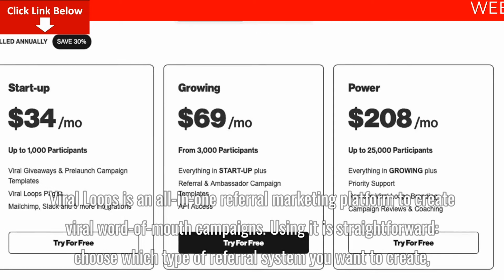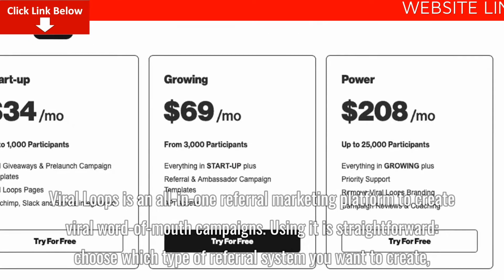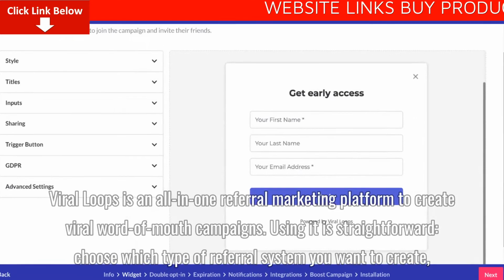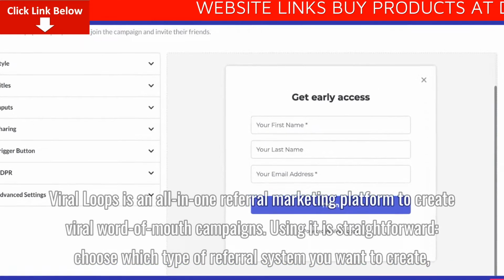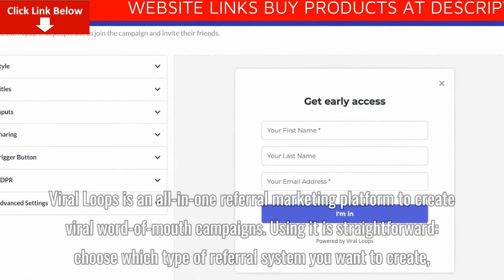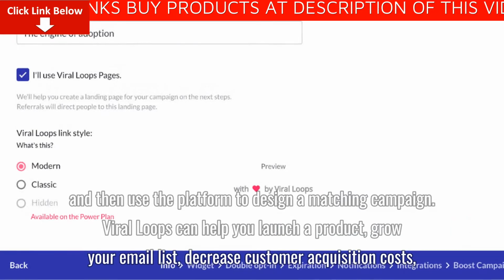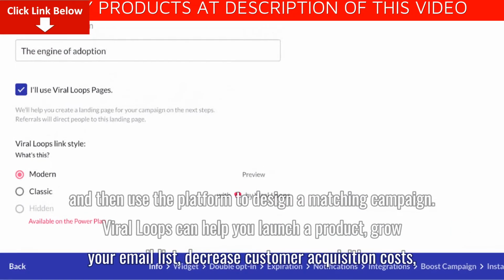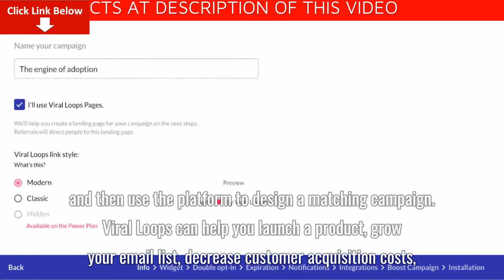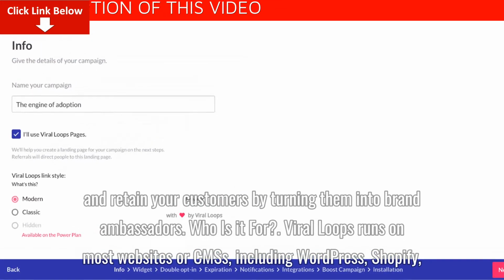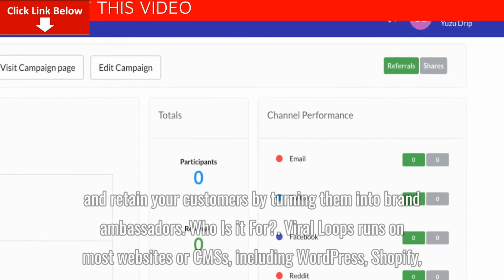Viral Loops is an all-in-one referral marketing platform to create viral word-of-mouth campaigns. Using it is straightforward. Choose which type of referral system you want to create, and then use the platform to design a matching campaign. Viral Loops can help you launch a product, grow your email list, decrease customer acquisition costs, and retain your customers by turning them into brand ambassadors.